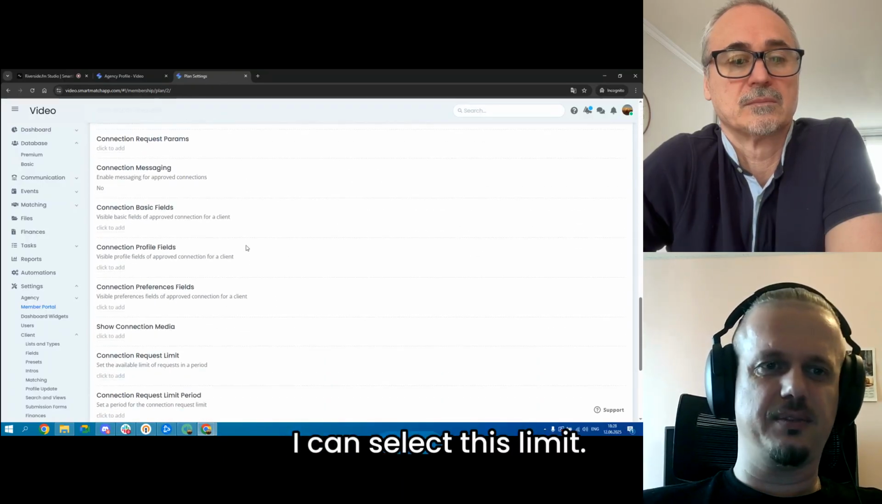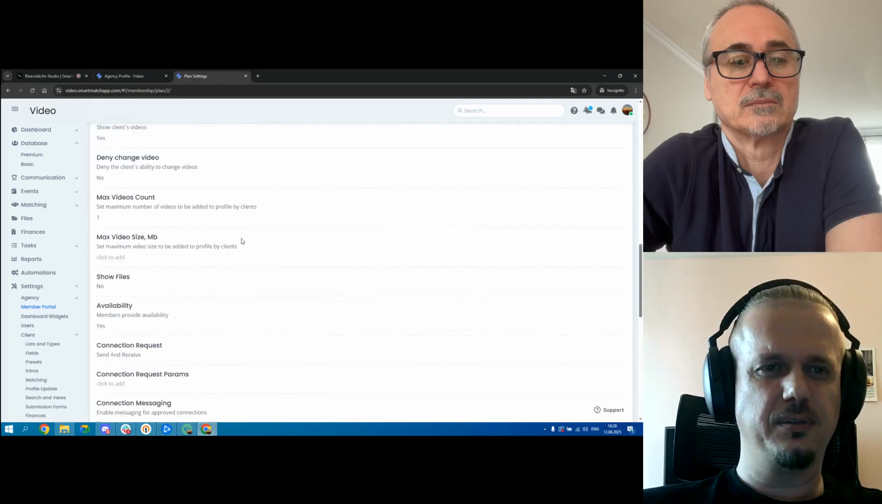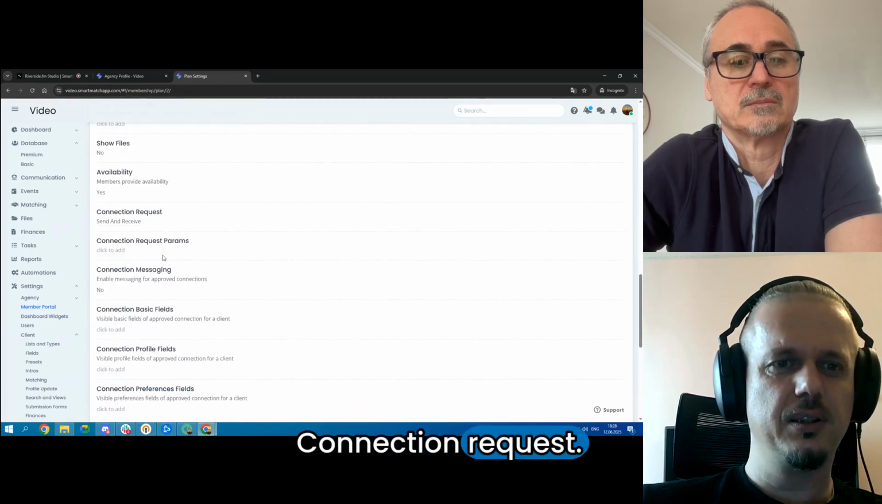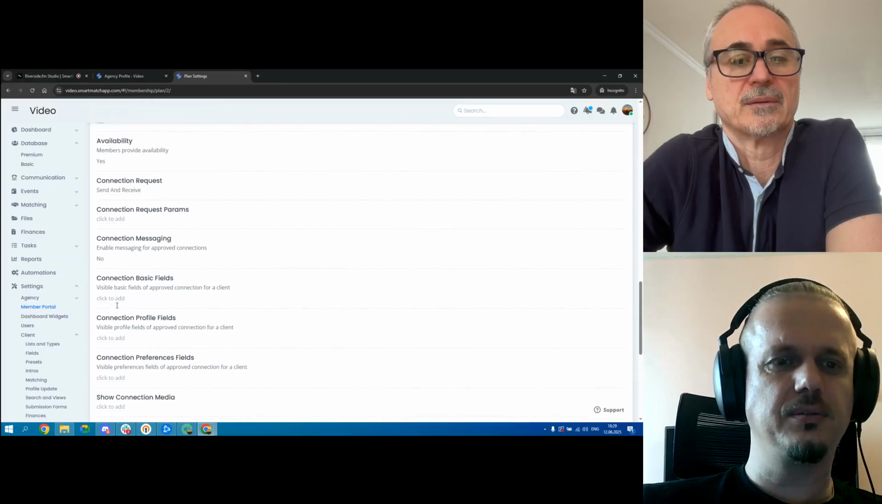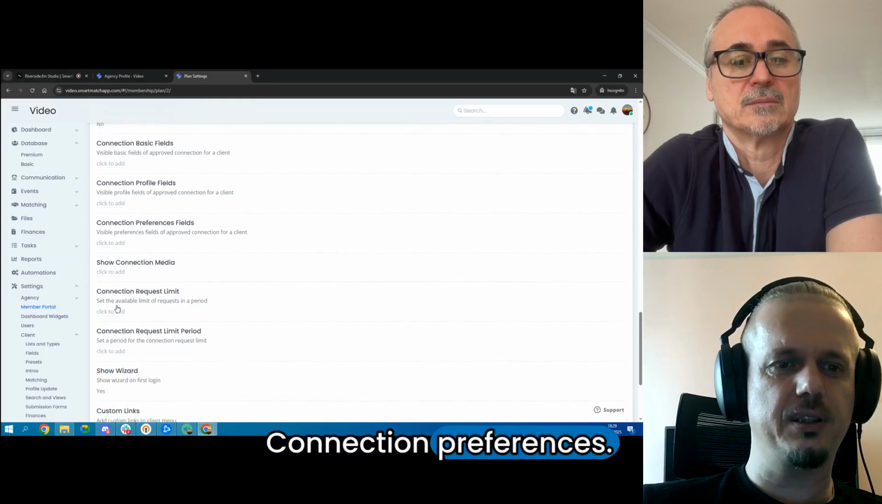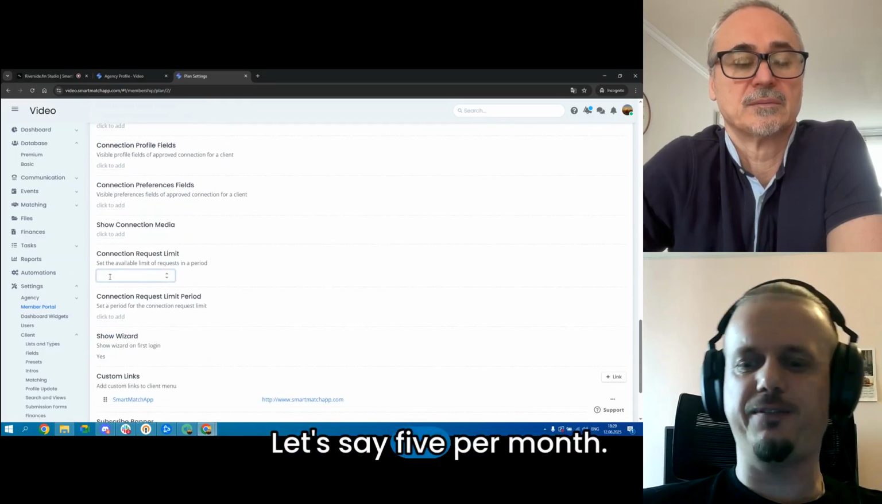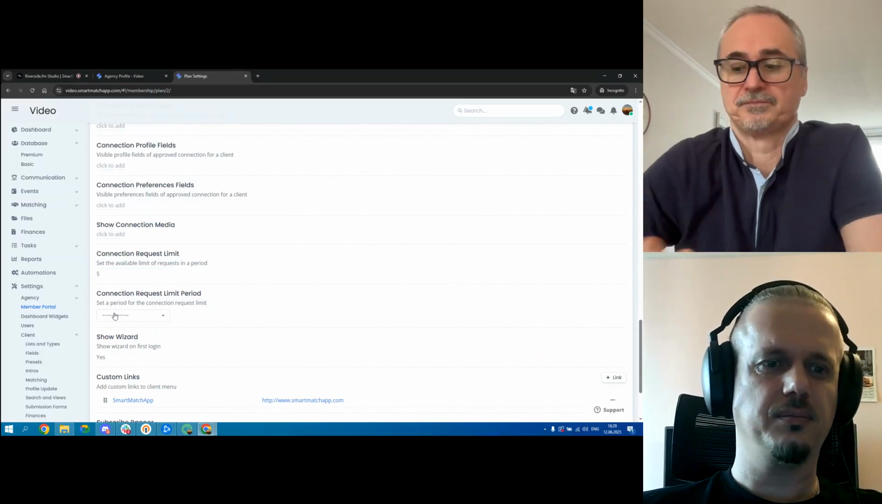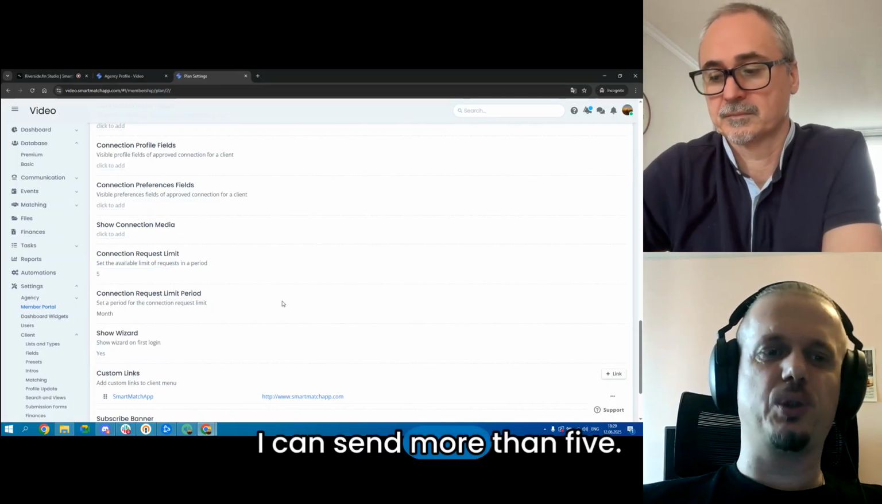I can select this limit. Where is it? Connection preferences, connection request limit. Let's say 5 per month. I can send more than 5.